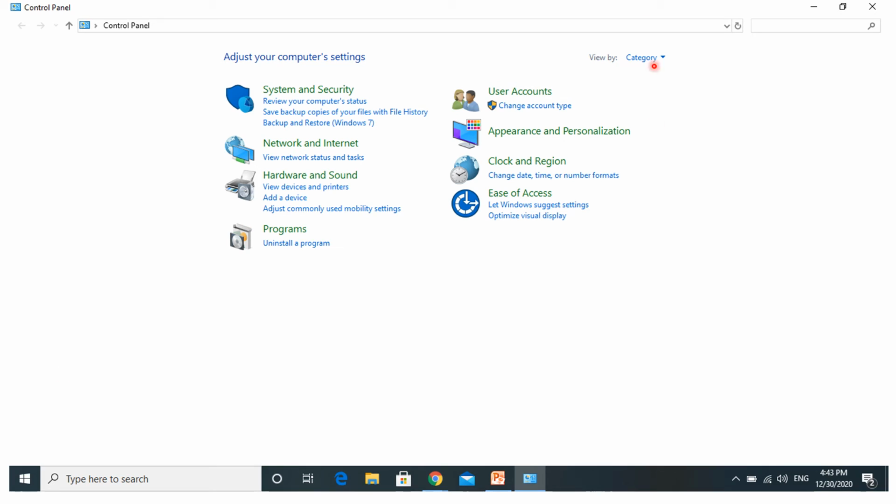This is the window of control panel. Here are the system and security settings, user account settings, network and internet, clock and region, hardware and sound settings, program install and uninstall settings, and other settings. So this is the control panel window.